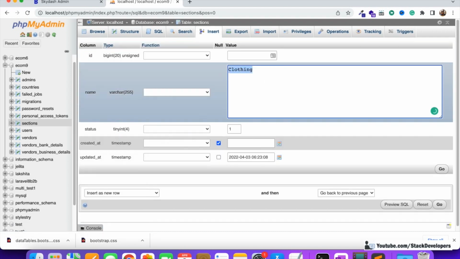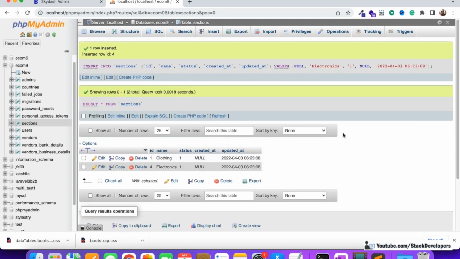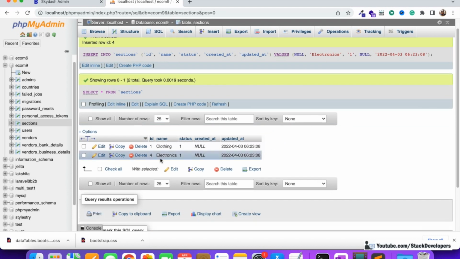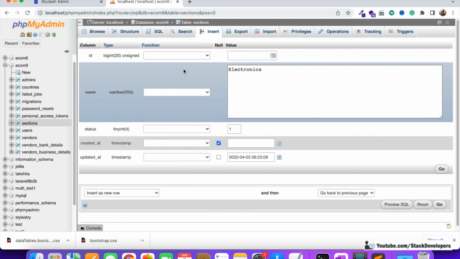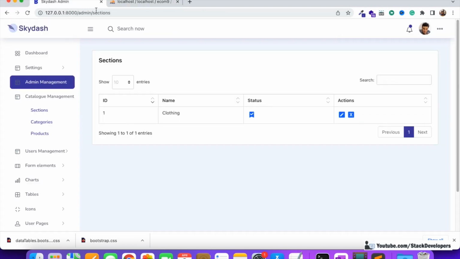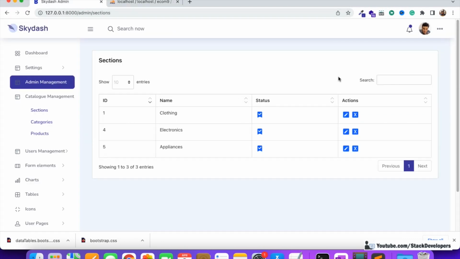I'm going to add two more sections, so that we can remove those again. Electronics. See the IDs here, if we add like this, their IDs always increment. Appliances. So we have added two more sections once again.